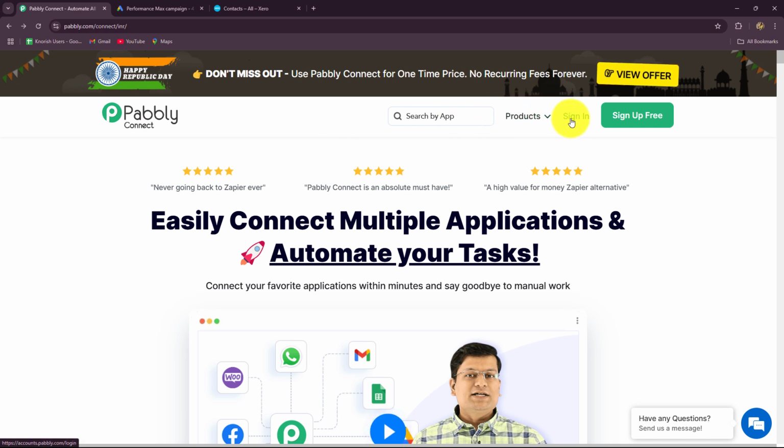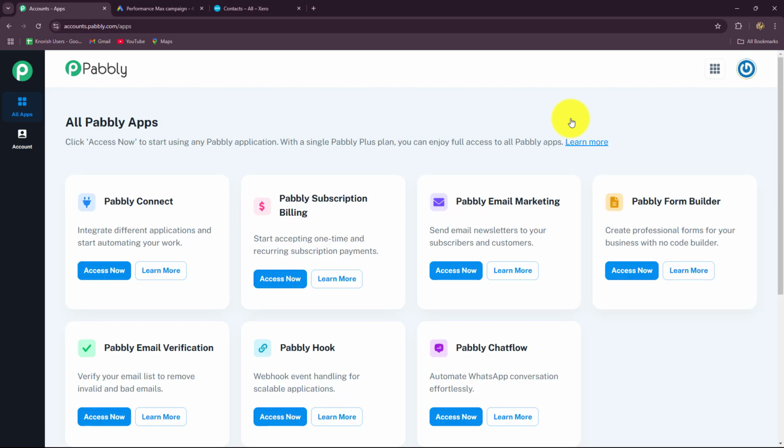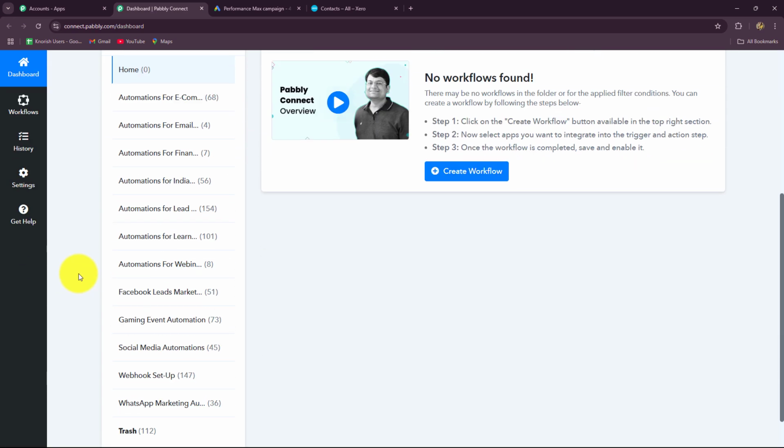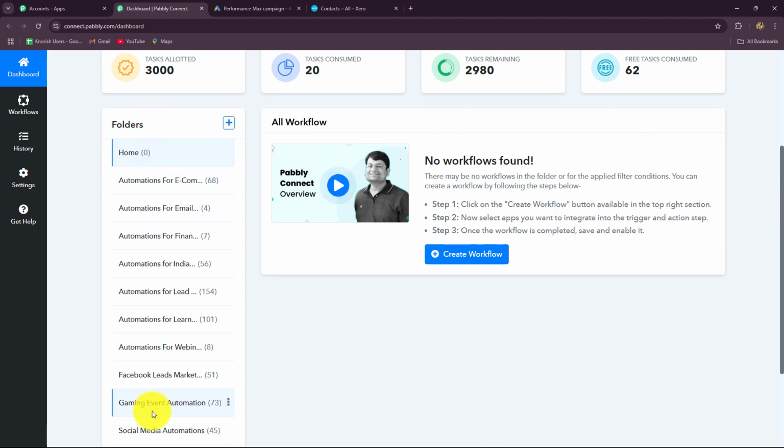Now, as I am an existing user, I'm going to click on the sign in option. This is the all apps section where we can find all the products offered by Pabbly. To create this automation, we are going to use Pabbly Connect. So let's click on access now. It has taken us to the dashboard of Pabbly Connect, where we can find all the workflows which we have created. And to save these workflows, we can also create separate folders like this.